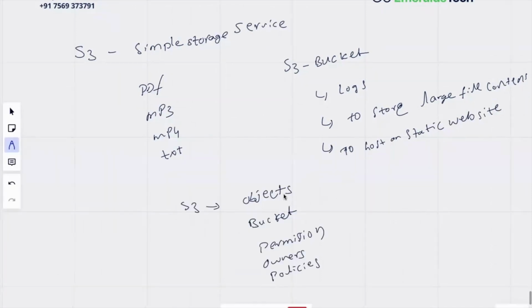S3 has buckets, objects, permissions, owners, and policies as a few important terminologies. Objects means the things that we are going to store. Buckets means a container which will have the objects. Okay, so it is a container which will store the objects. And permissions: we will assign the permissions to the S3 bucket. Who can access what, which person can put the data, which person can get the data, who can write the data, who can execute the things. That is what the permissions are.